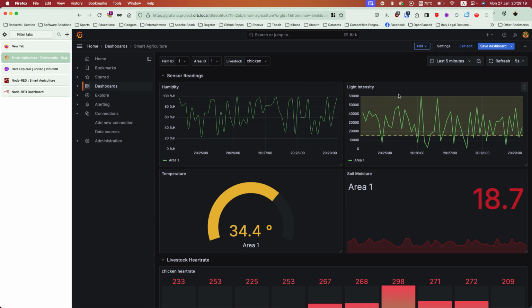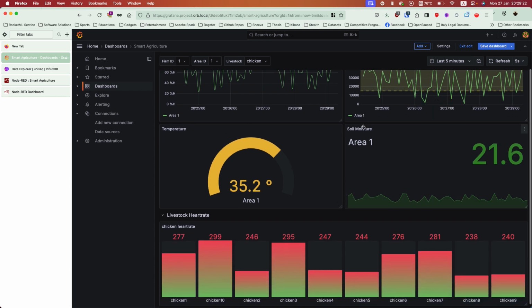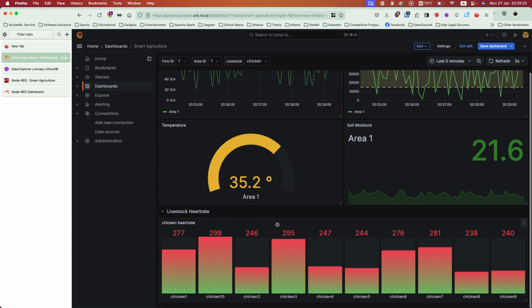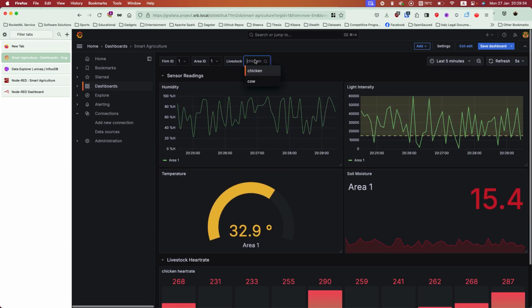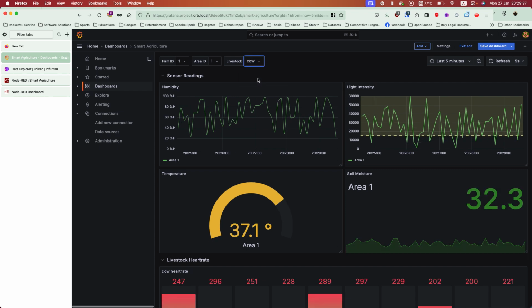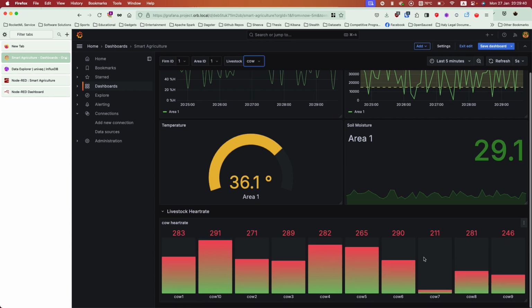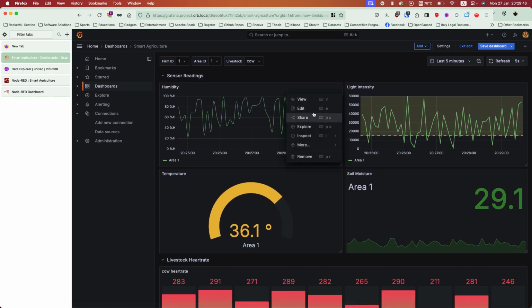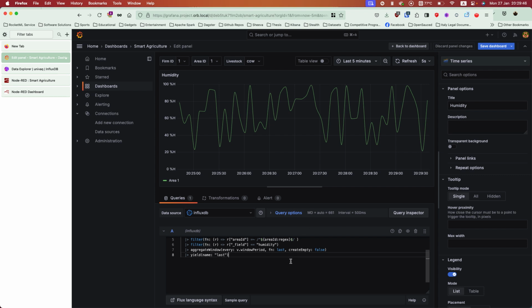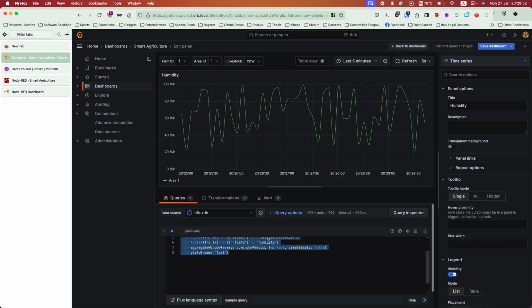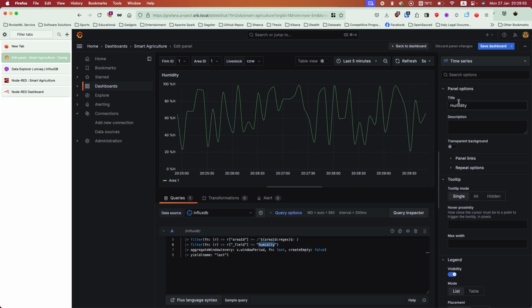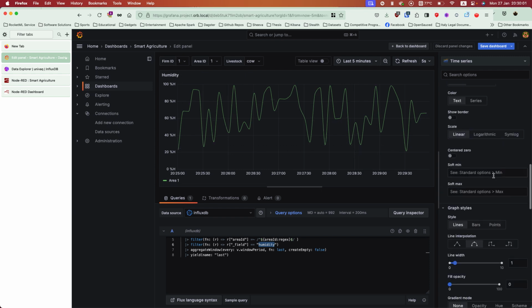So we have this humidity, we have this light intensity, temperature, soil moisture, and livestock. So now, as these are actually changing every 5 seconds, let's say we want to monitor the cow, so it shows some labels here. So for each chart, if you do an edit, you can type the query to fetch the data using some field. Like our field is humidity, and here we say the title as humidity that maps here, and this area 1 you see it comes from here.